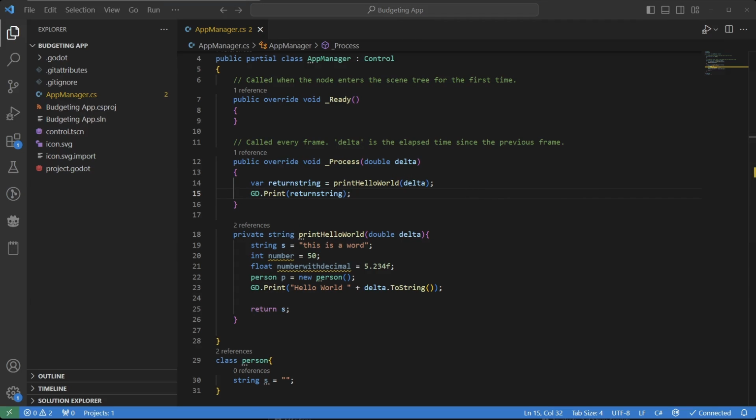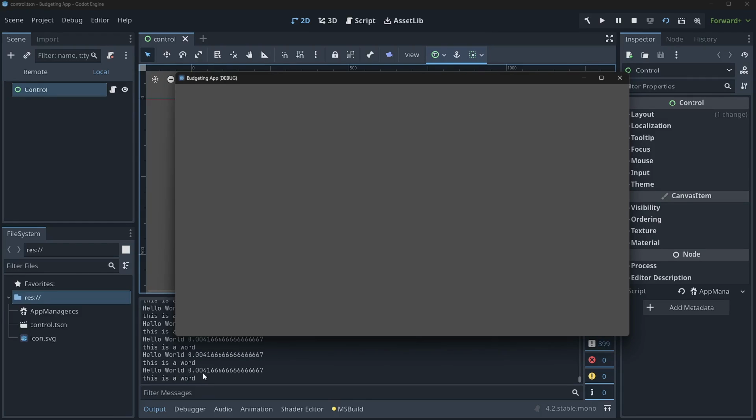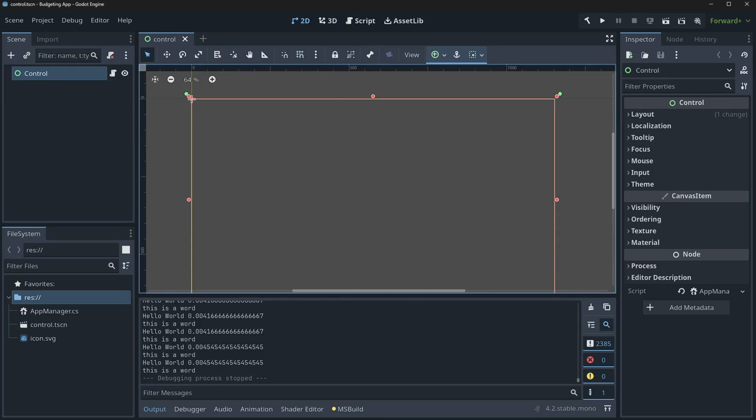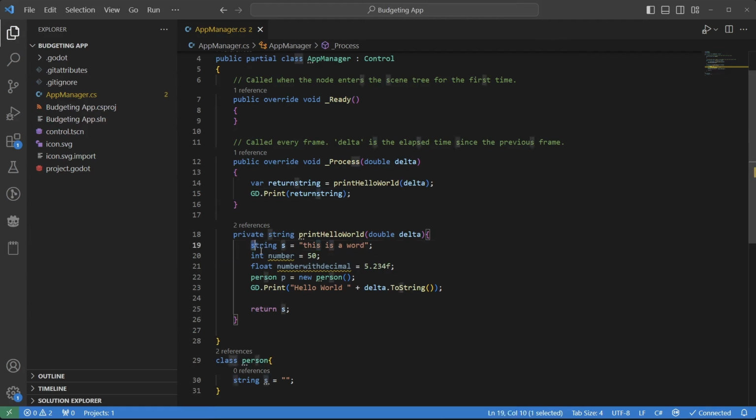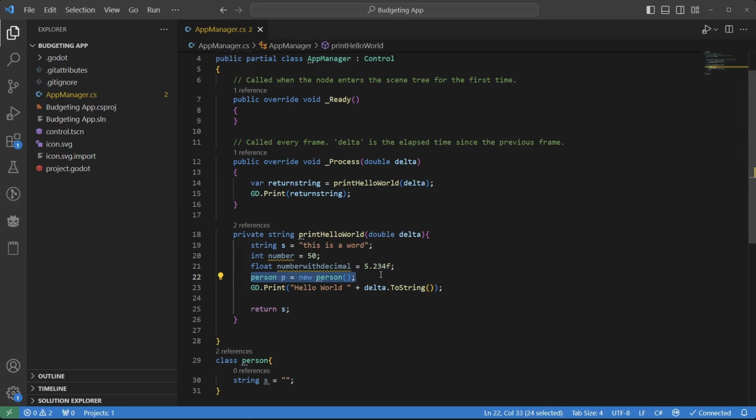And now you'll see if I go into Godot real quick, and if we hit play, you'll see once it builds it, you'll see hello world, this is a word, right? You can see how it's printing that out. And that's because it's coming in here, getting this string, getting it set right here. It's creating this integer, it's creating this float, which are not being used. That's why it's grayed out. It's creating a new person. It's printing out hello world, and then it's returning S.